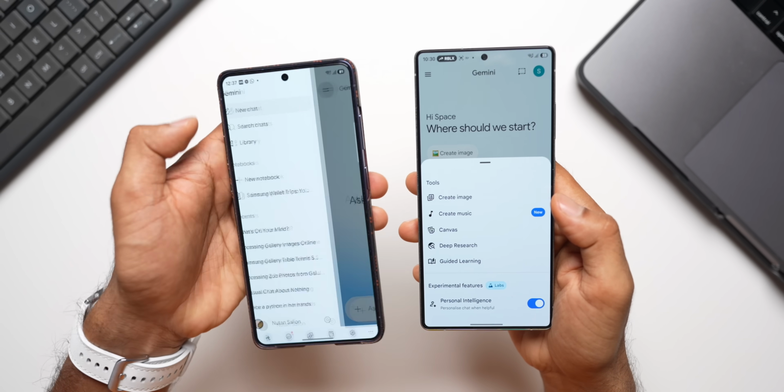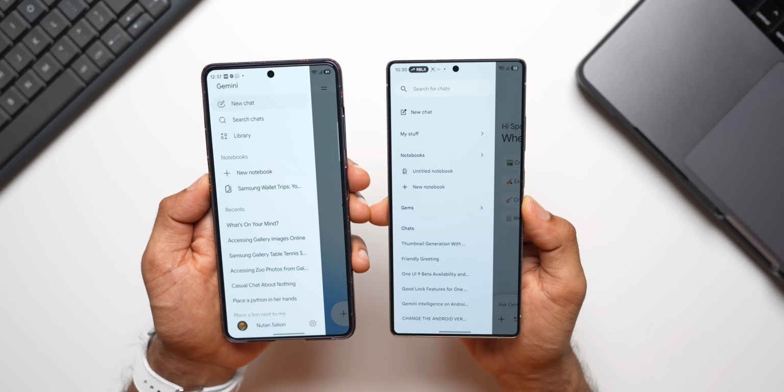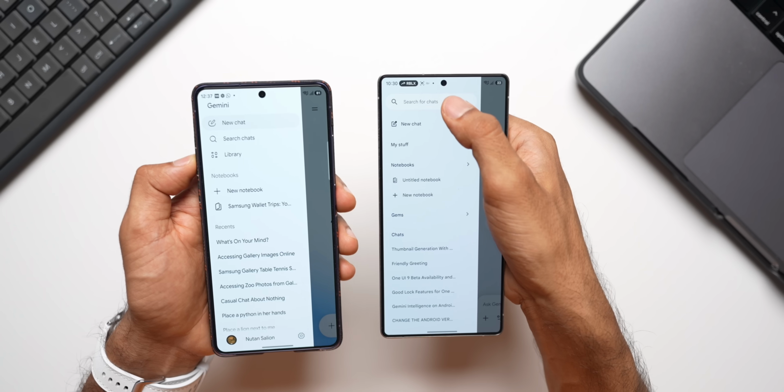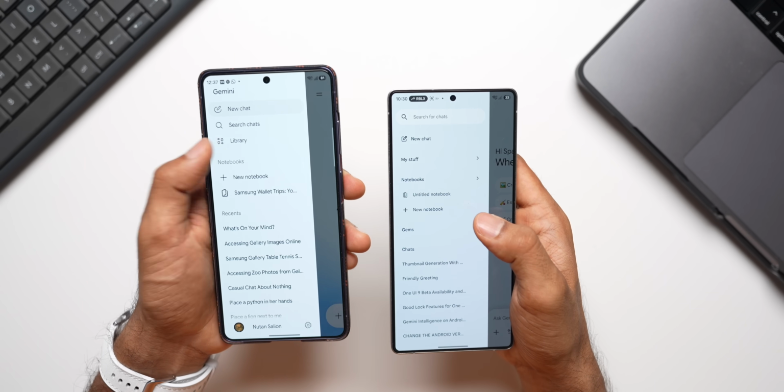And this is how the menu looks on the newer version, and this is the previous version of the menu. The font is slightly bigger here and thicker. We've got new chat here, and then we have search chats, whereas on the previous version we had search right on top, and then the my stuff has been renamed as library.